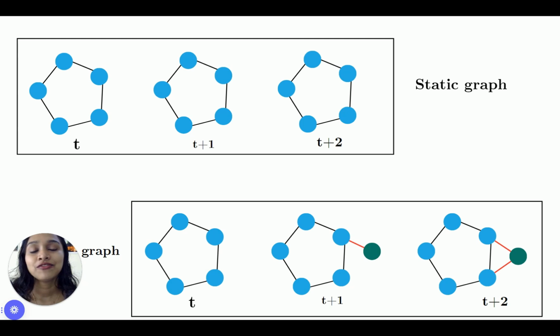Now let us see what a static graph is and what a dynamic graph is. At the top of this slide, you can see a static graph, and at the bottom, you can see a dynamic graph. We are considering three instances of time. Initially t, the next instance is t plus 1, and the next instance is t plus 2. Consider this static graph on the top of this slide. At the instance t, the graph has 5 nodes and 5 edges.